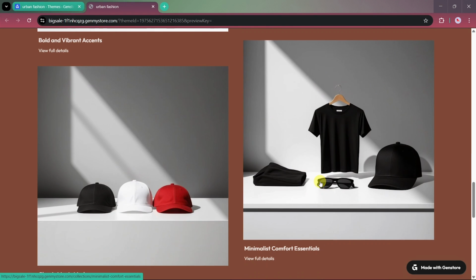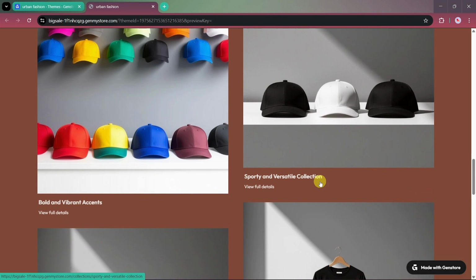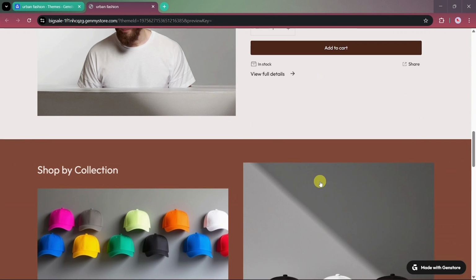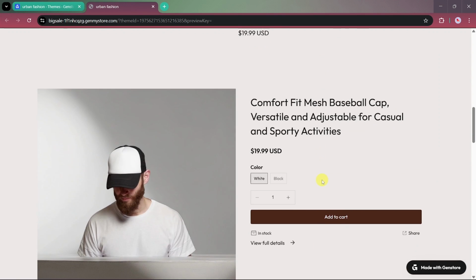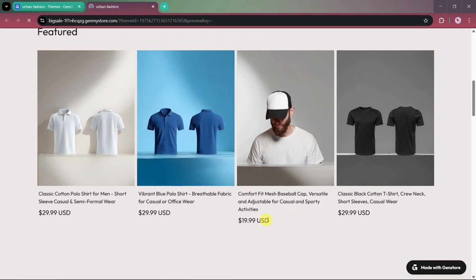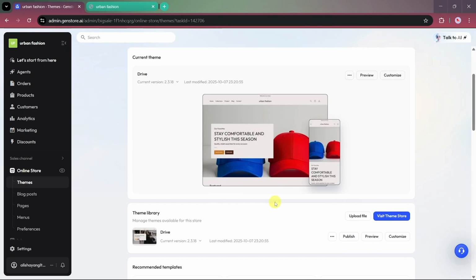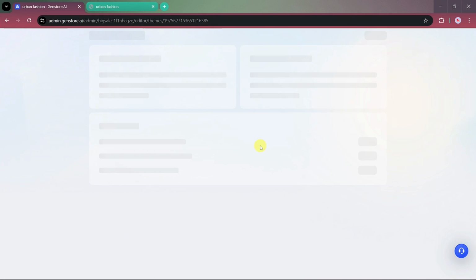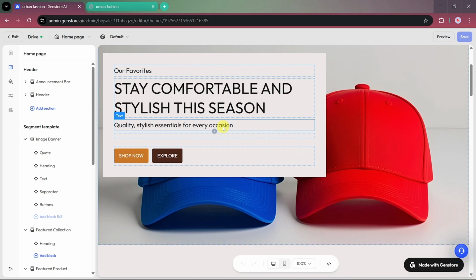So within just a couple of minutes, I had a fully functional online store with my products, descriptions, and images all neatly arranged. Next, I'll dive into the customization options to show you how you can tweak the design and make the store look exactly the way you want.